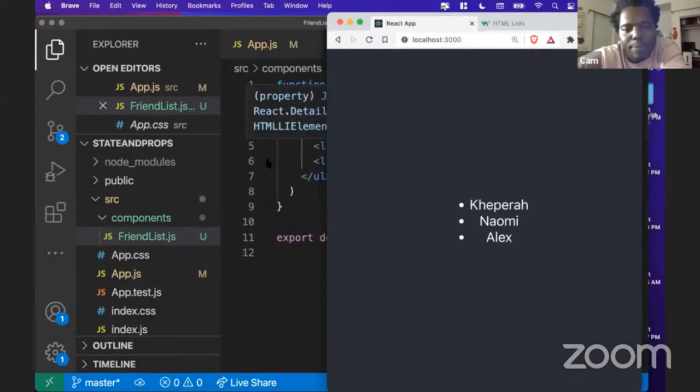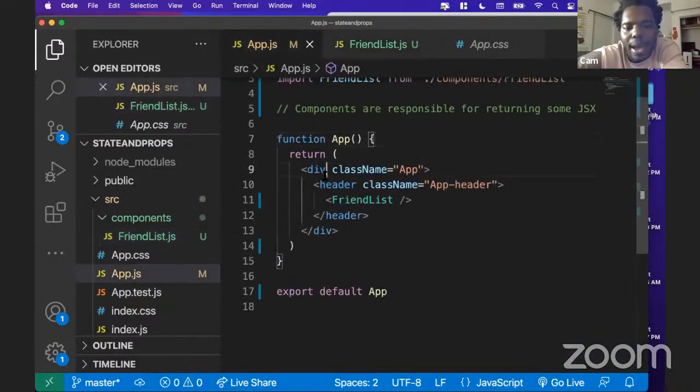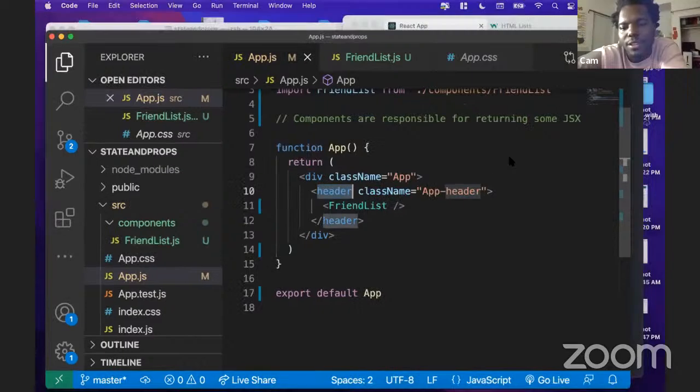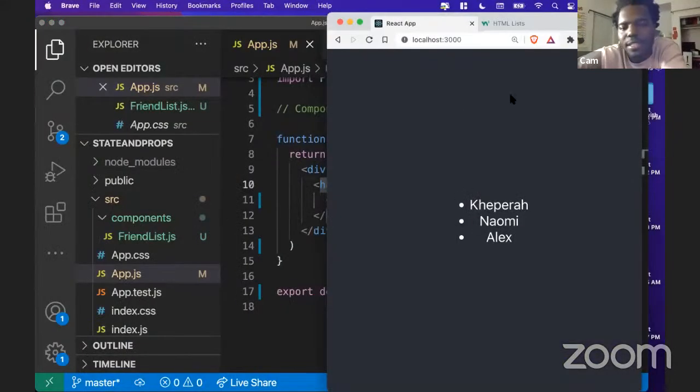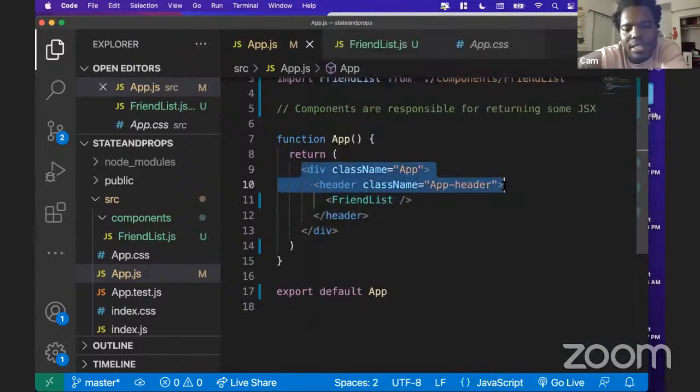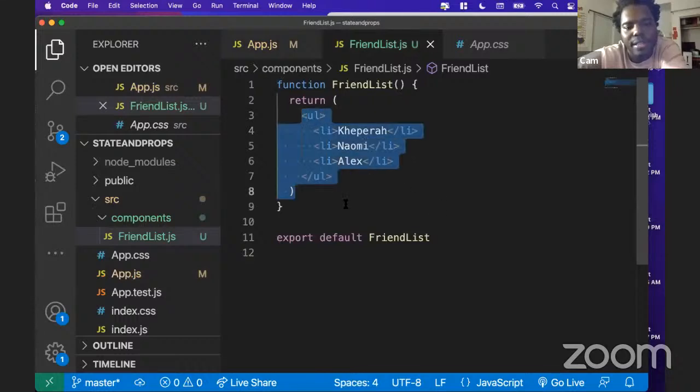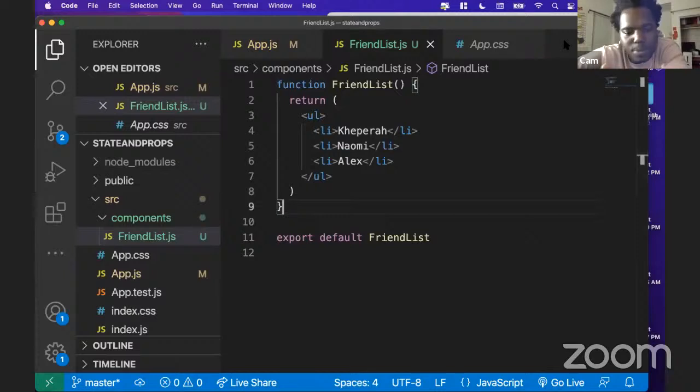So again, I kept the div, the app in the header, just so I could have this nice little centered text and the background being decent. So I don't really need those. If I deleted those and just had friend list, I'd still see the point here that this is here. So cool. Pulse check, just want to make sure this makes sense.